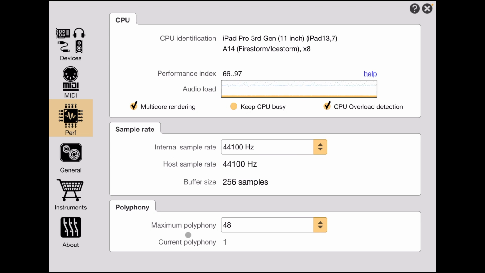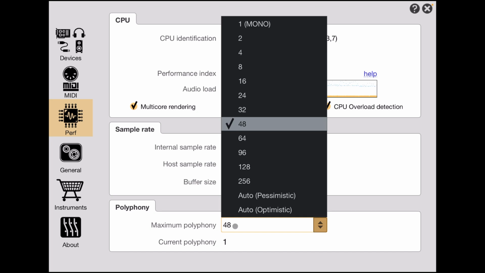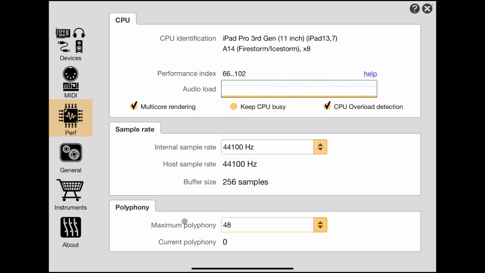We've got the sample rate again and our polyphony, so we can change that. So you can have 256 polyphony if you've got 256 fingers.